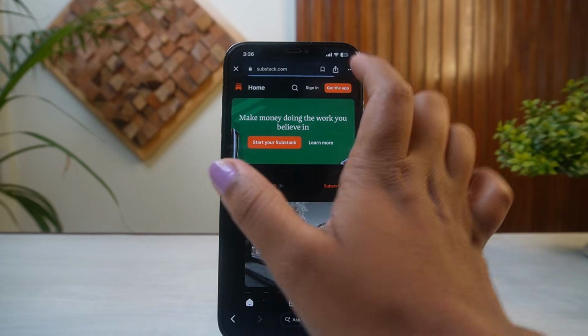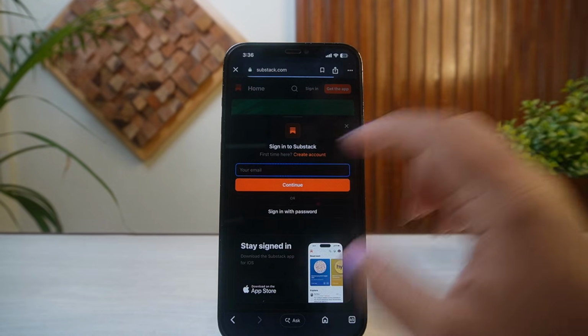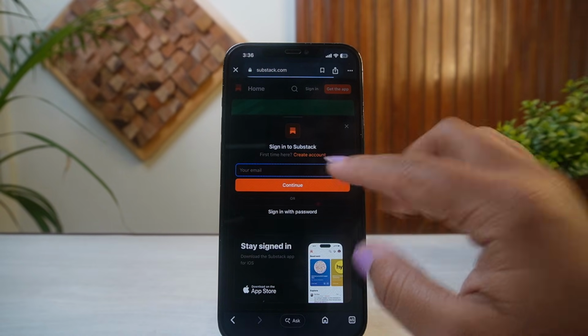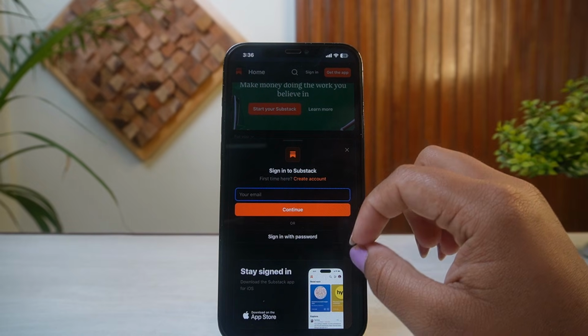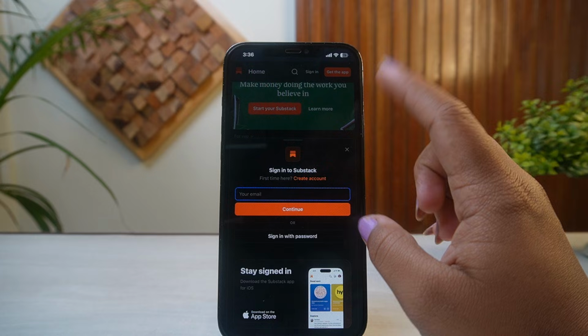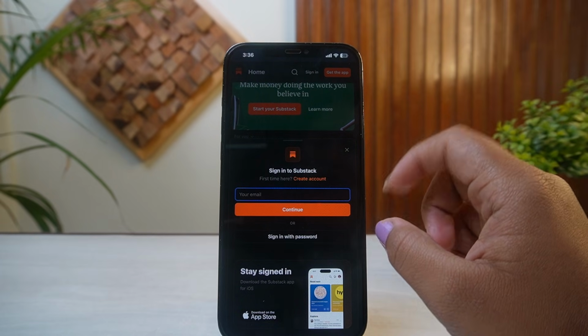So for that, you can simply tap on the sign in icon on the top right corner right here. Tap on sign in, and all you need to do is simply write in your email address, and then you can simply tap on continue, and then you'll need to add in the password of your Substack account. Then you can tap on login, and just like that, you will successfully be logged into your Substack account.